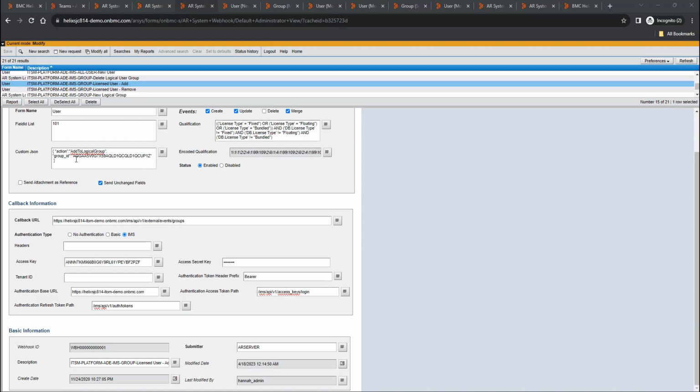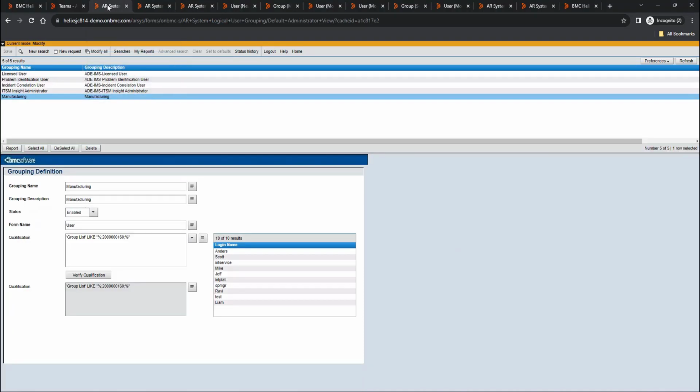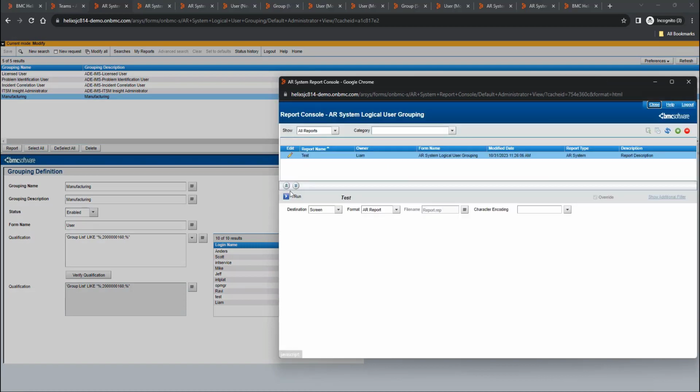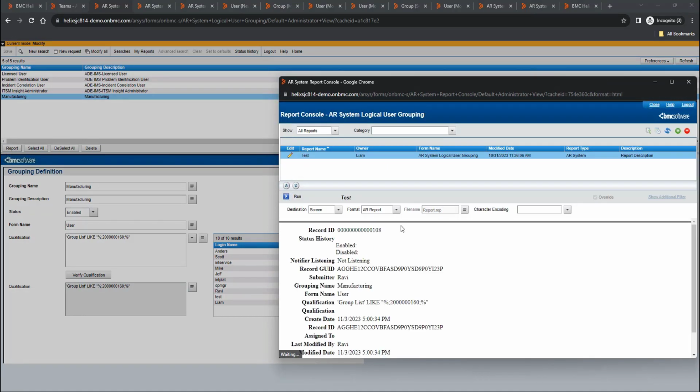Now let me show you how to fetch the group ID from the AI system logical user grouping form. So here is my manufacturing group that I've just created. You'll have to click on report. I've already pre-created a report. I'll run this report, and here I get my record GUID. I shall save this for my future references to update the registry form.